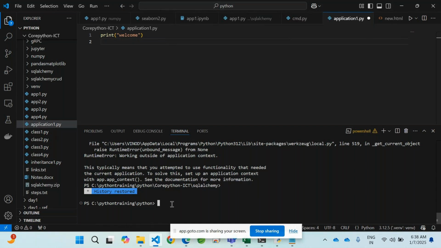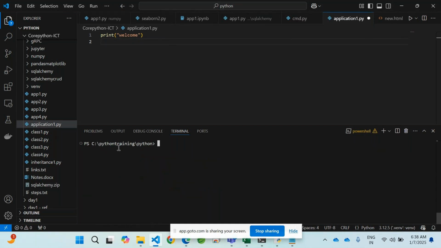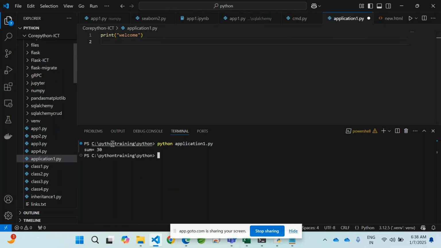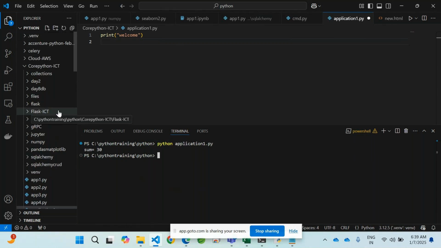Make sure that you are in the same folder, the same location where you placed this file. The command to run this file is python space application1.py. So here in my system, it is showing some other file. It is showing some 30.